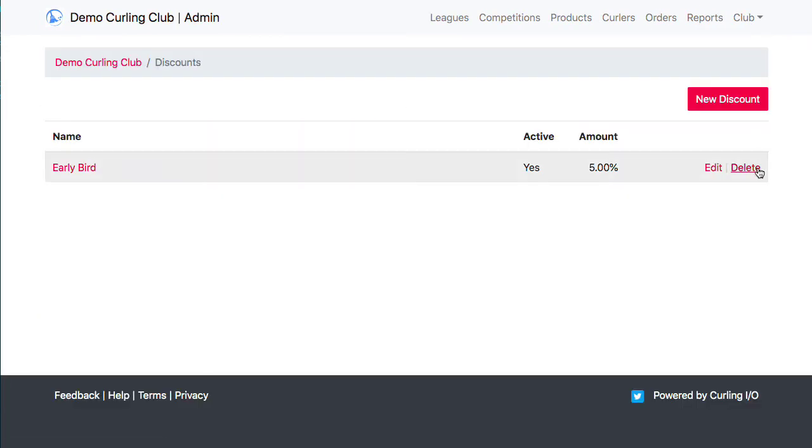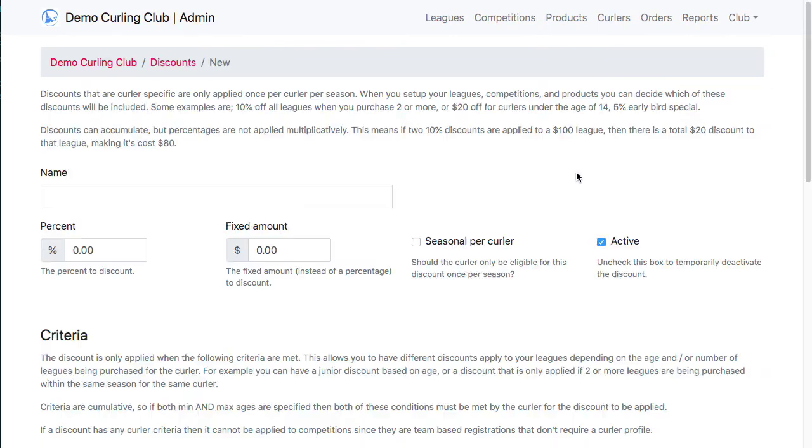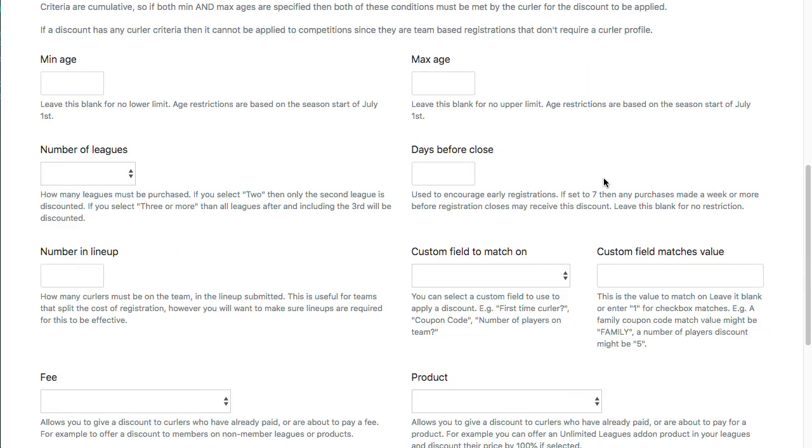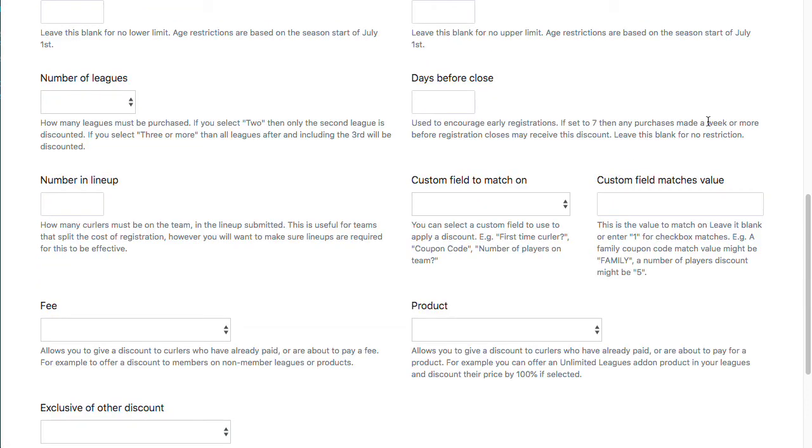So now we're going to go back over here. We've covered the early bird. And what else can we do? So we're going to skip number and lineup because that's kind of a complicated one that has to do with registering as a team and putting in all your members in the lineup and then getting a discount based on how many team members you have in there.